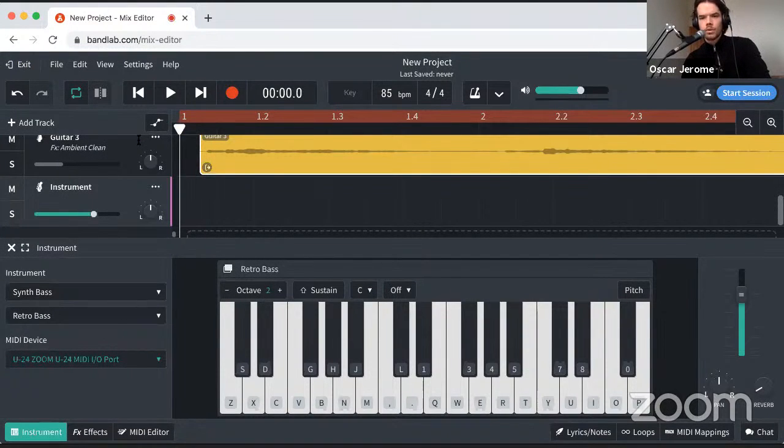So this might come across a bit out of time at first, but I'm going to show you how to sort that out. Okay. I'm just going to play this round a few times to work out what I'm going to do, because I'm not actually a very good keyboard player. This might be a little bit whack.